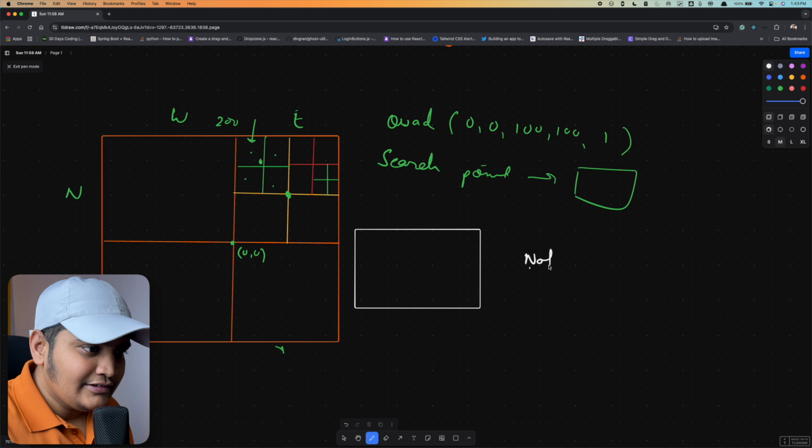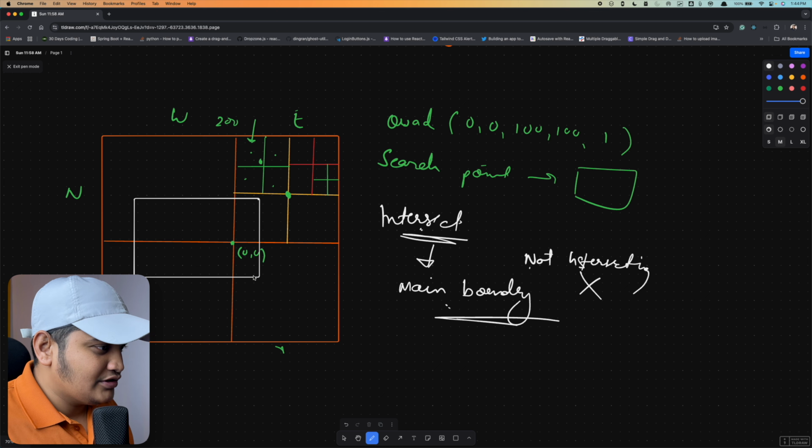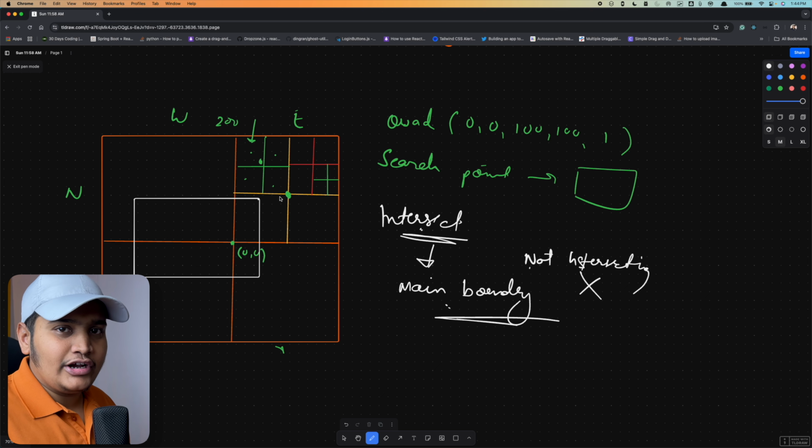If it is within the main boundary, then only I can start searching. Okay, so now this is my boundary. Now I want to search. So now what I can do is I will search from this particular location to this particular location. That means my total width minus this, total width minus this. That's what I wanted to search.